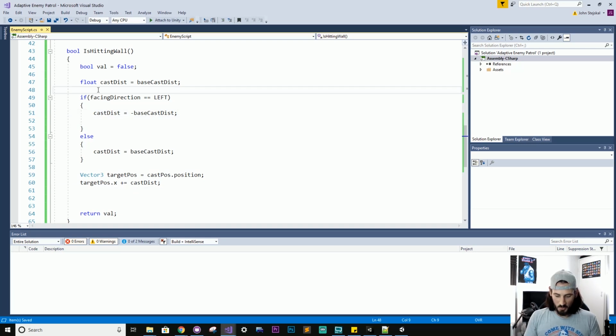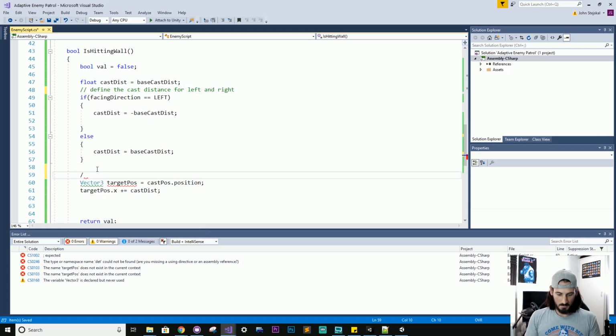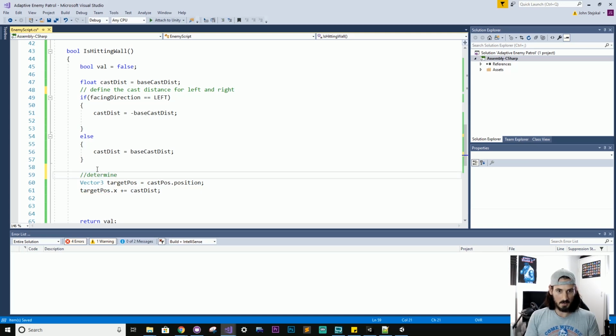I might just put a quick comment here for you guys. Define the cast distance for left and right. Determine the target destination based on the cast distance.